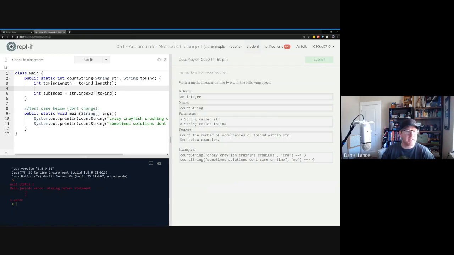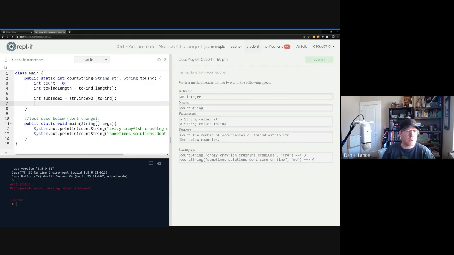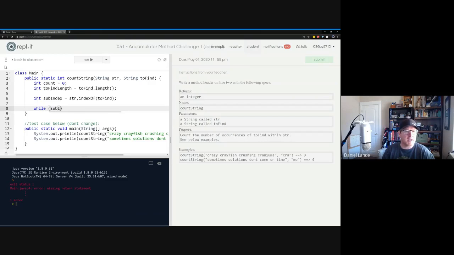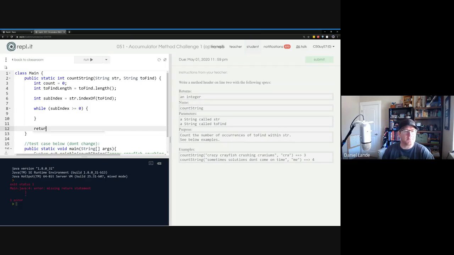Oh, one other thing I need is a counter to count how many occurrences. Int count equals 0. So I'm going to loop while sub index is greater than or equal to 0, because it'll return -1 if it can't find the string. And then here I'm going to return count. So if it enters this loop, that means it found at least 1 sub index. So I'm going to add 1 to count.